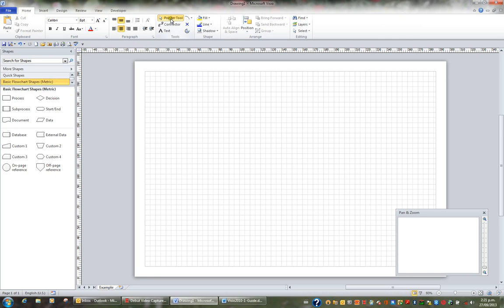On my Home tab in my Tools group, there's a button here that I'm going to click. If I click this button, I can choose a closed shape such as a rectangle. And I'll click Rectangle. I'll move my mouse onto my page and I'll drag. And this is a closed shape. A closed shape is completely surrounded by points.